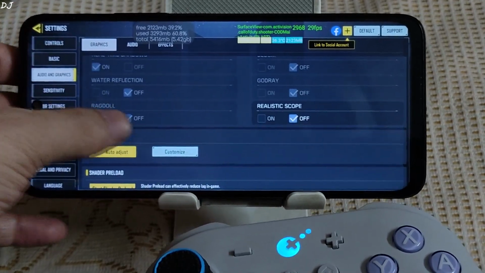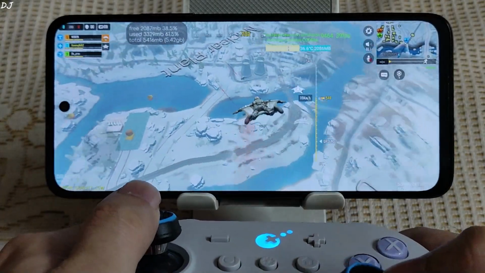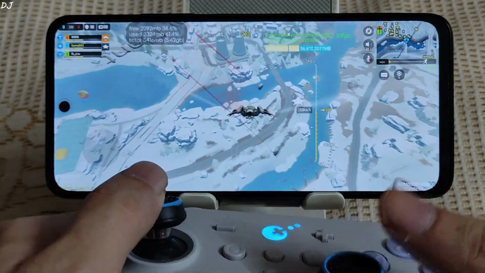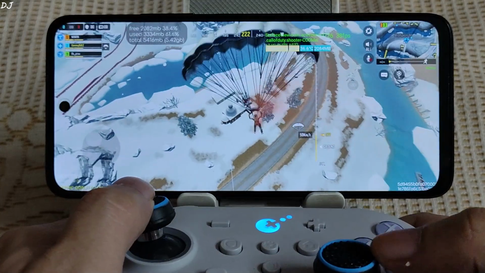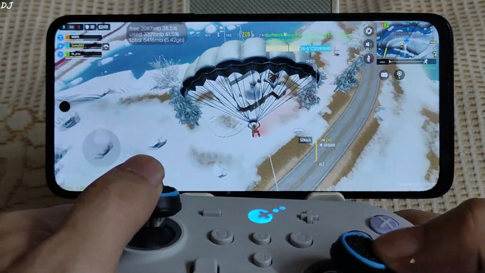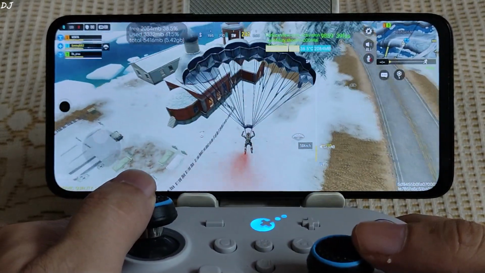Start the match. Match is about to start. I jumped off the plane. Textures are getting loaded up. 40 FPS. FPS is capped at 40. Almost there. There you go.